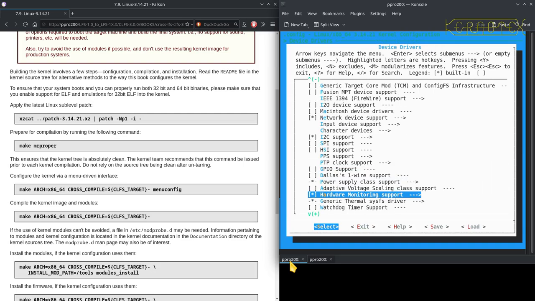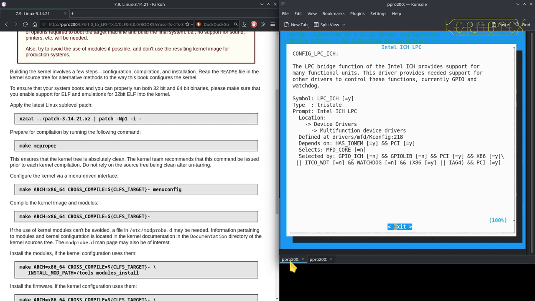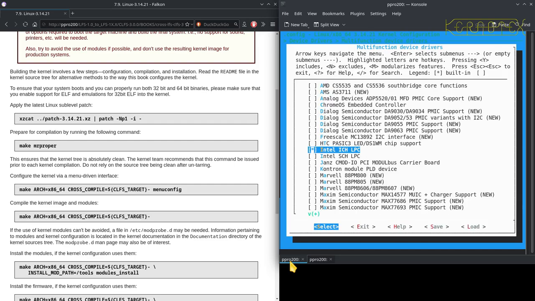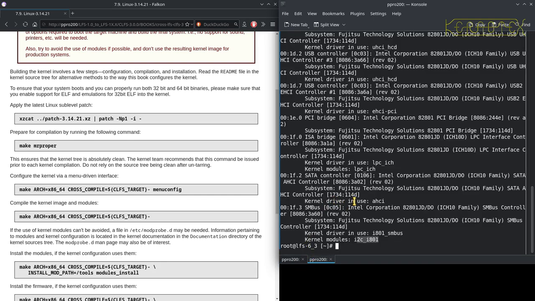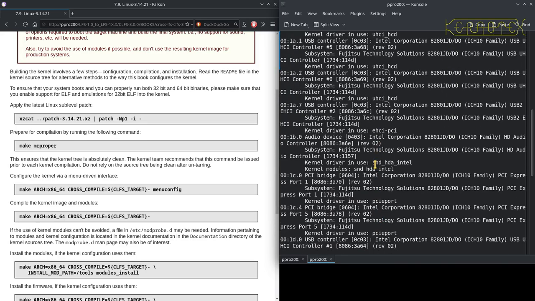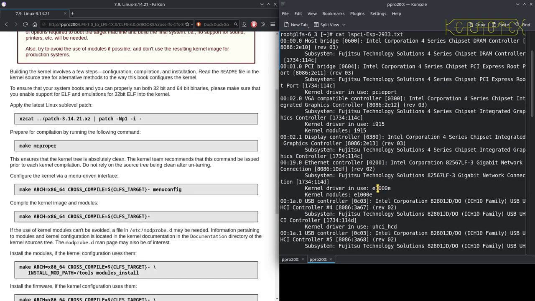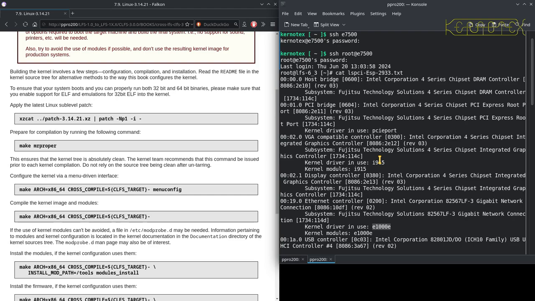Set that, that'd be useful. Multifunction, ICH, LPC, sorry. LPC. Okay, so it's probably not essential, but it's there. AHCI we've got that one. PCIe we've got. Sound's not too bothered with. Got the network driver, so maybe just the video to set.